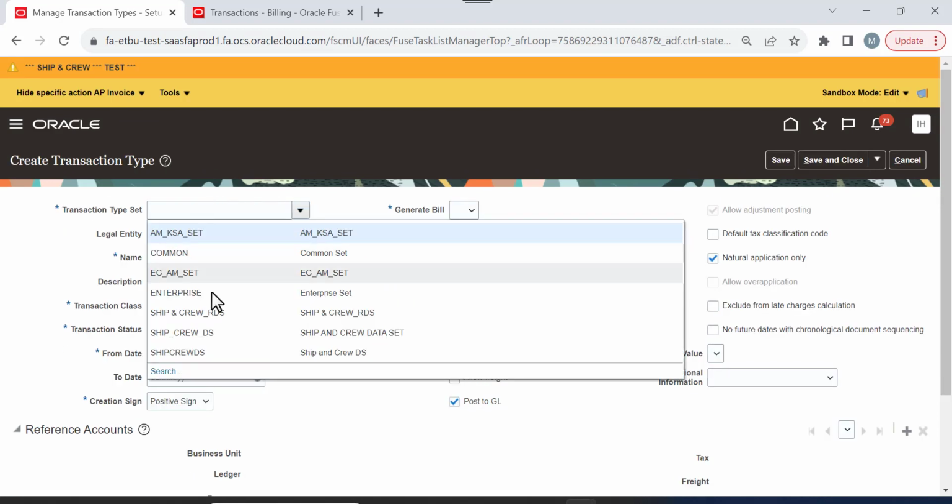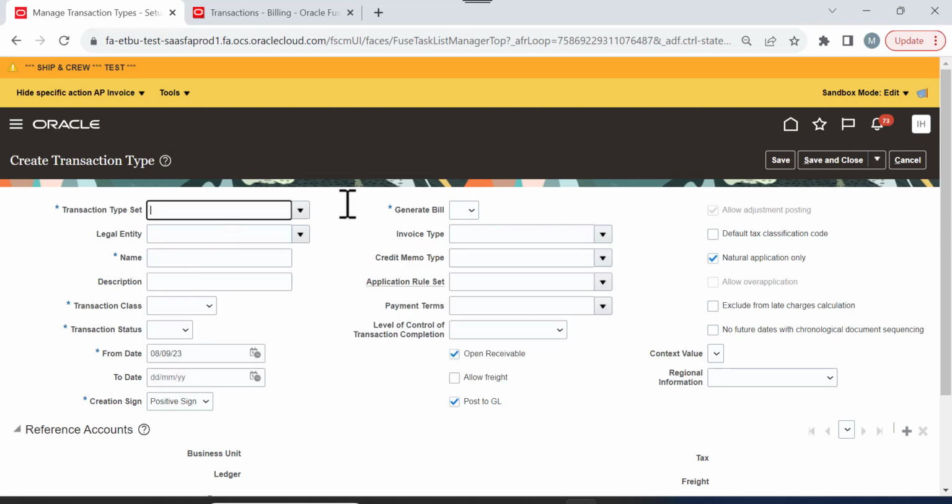This is how, if you're going to create a new one, it's the same. The system will ask you which transaction type set. Is it common or for a specific set? It depends on the business unit. You can select what is the name, for example, test, description, transaction class. Is it invoice, regular or debit or credit memo, chargeback or bill receivables? I will select invoice. Transaction status, it will be open.